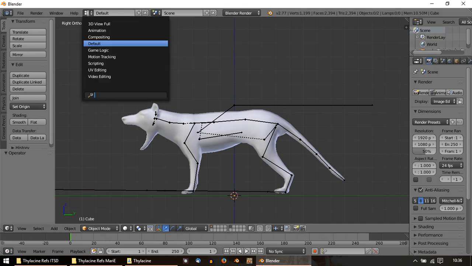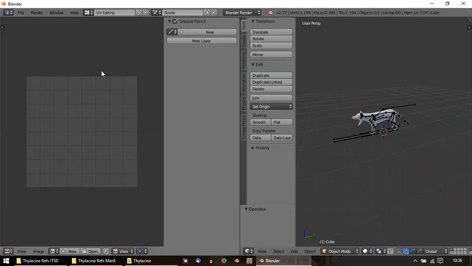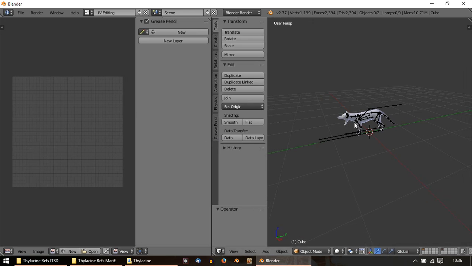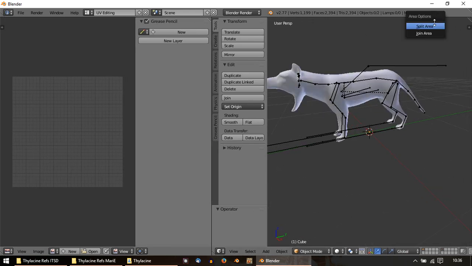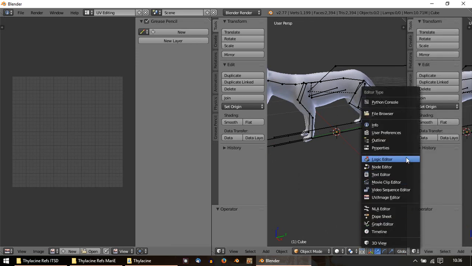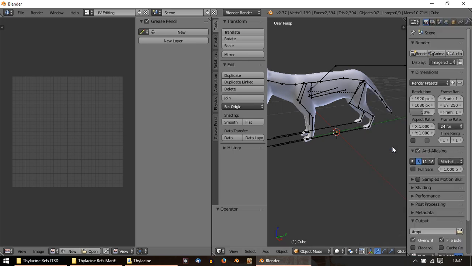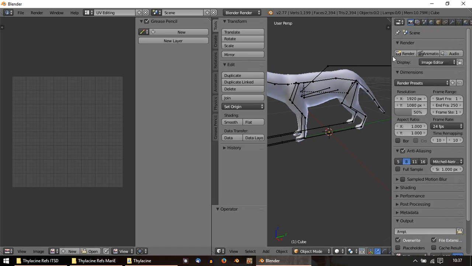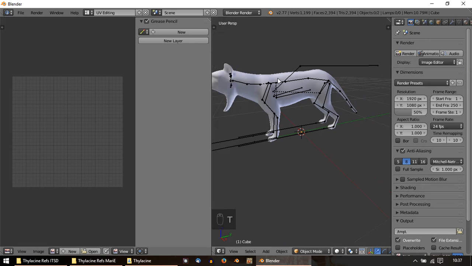Now we switch to the UV editing default, and we need a buttons window, or how is it called? Properties. It used to be called buttons window, now it's called properties. Okay, we don't need the toolbar. Oh, I should enable the keys again. Yes. Okay, we don't need a toolbar really.